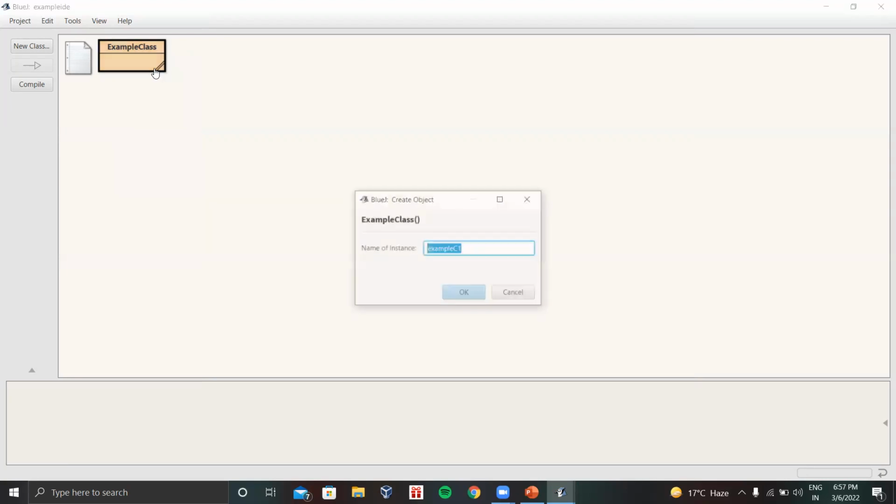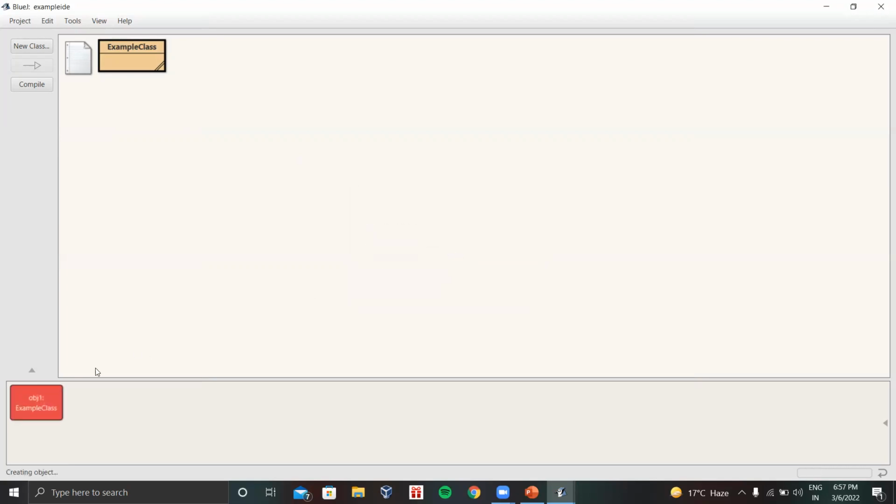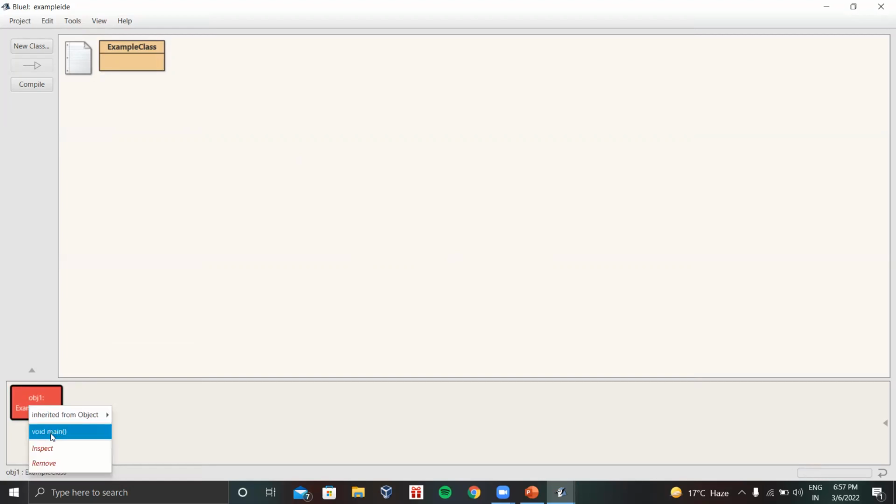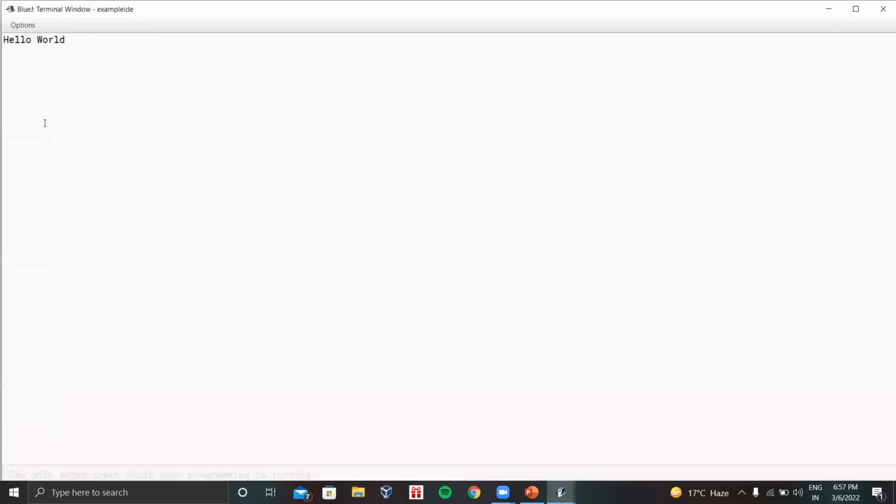So new example, this is how we will make the object. Here you can name the object. I'll name it as obj1, then okay. So here is our object. Right click on this, and here is the main method that we can access using this object. So we will access this. So void main, and after executing the method, we are getting the output hello world on the screen. So this is very simple to use.